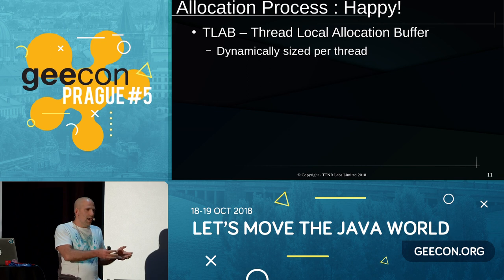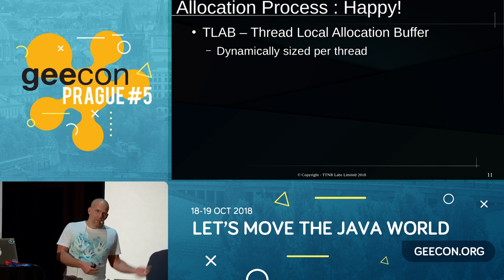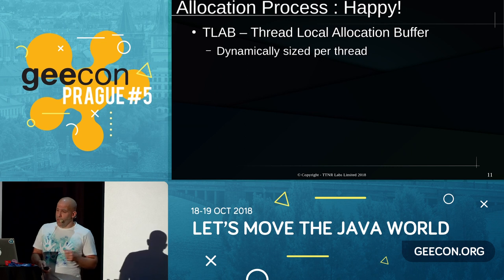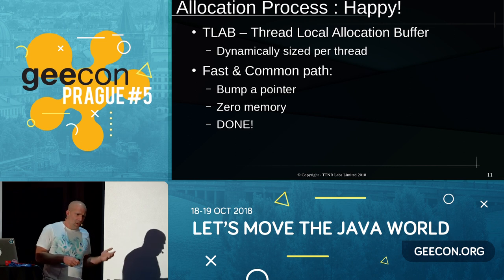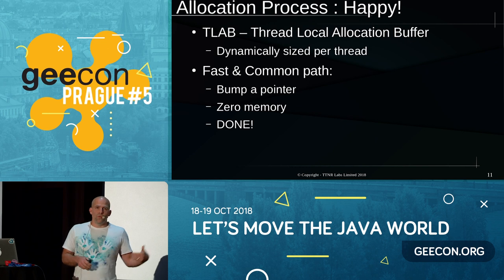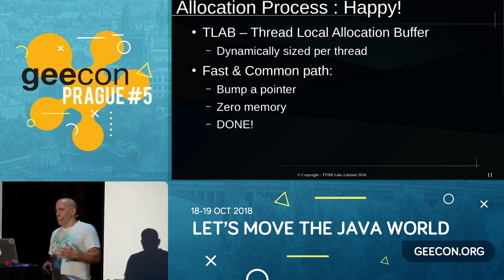So you take a chunk, you allocate from that, and then you go back to the central pool for another chunk, but you only do that every once in a while, so there's less contention. It's a generally useful pattern, not only for the GC, but maybe for your applications as well. So the fast and common path is very fast. You bump a pointer, you zero out the memory because you have to zero the memory because we're on the JVM, and then you're done.